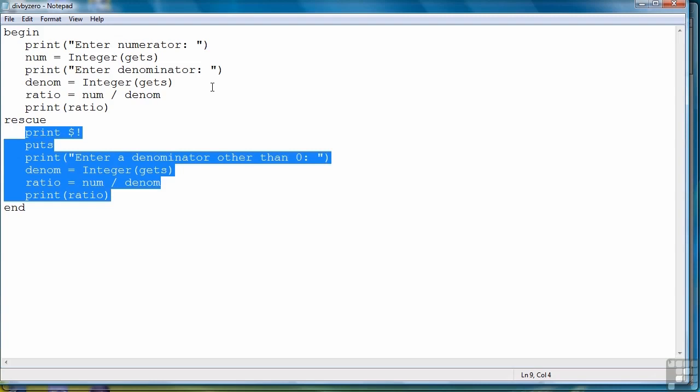Now we're going to move on to the next lesson, where I'm going to demonstrate how to put this into a loop to create a more realistic program. And we'll also look at using this technique with opening files.